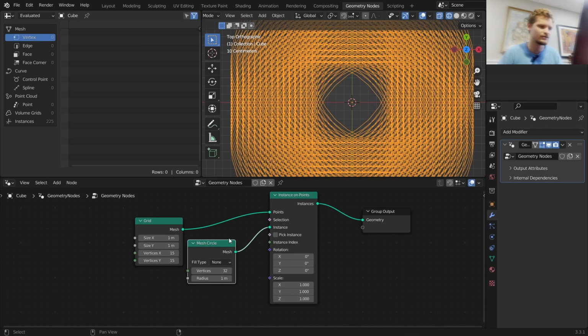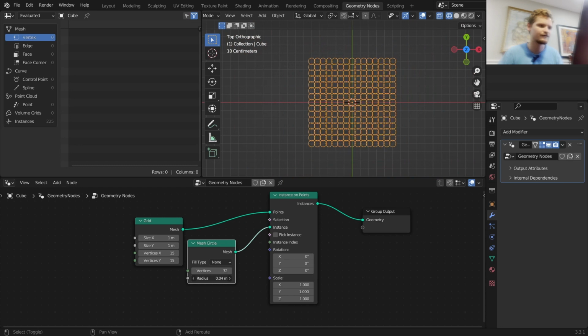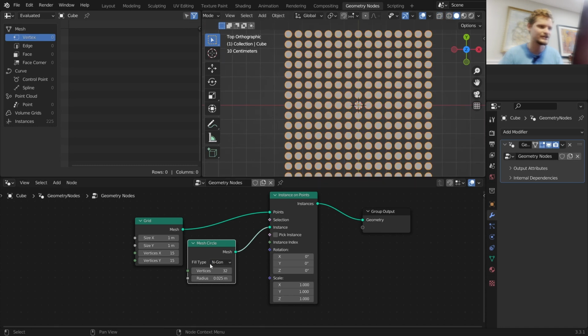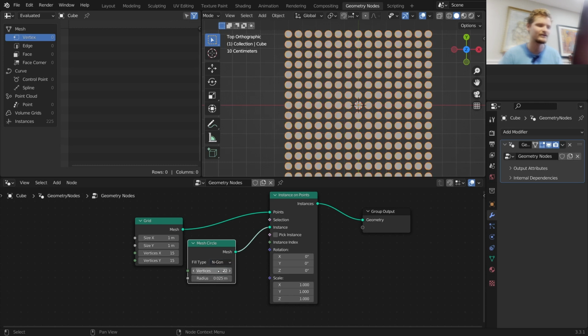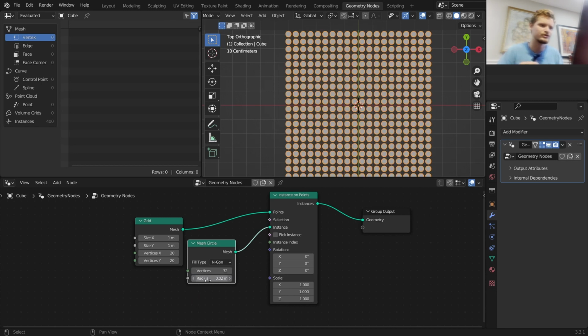Let's bring down the radius. The reason for mesh circle, if I can get these to be the right size, is because in the fill type we can set it to n-gon, and in solid view you can see there's actually something there. If we did curve circle it would look like that, right? So we want there to be an n-gon. Actually, let's make it 20 by 20 and reduce the size to 0.02.